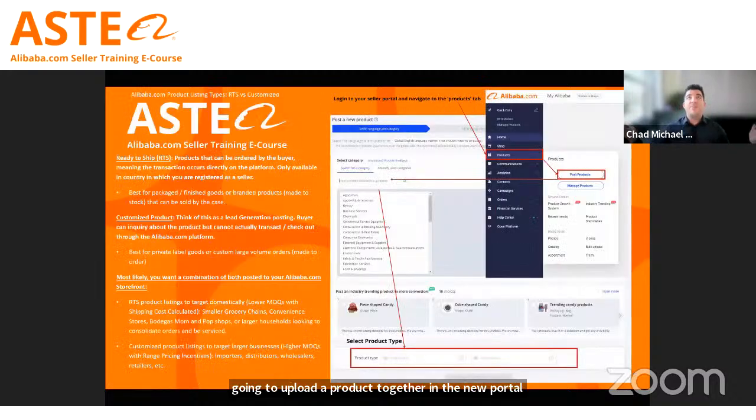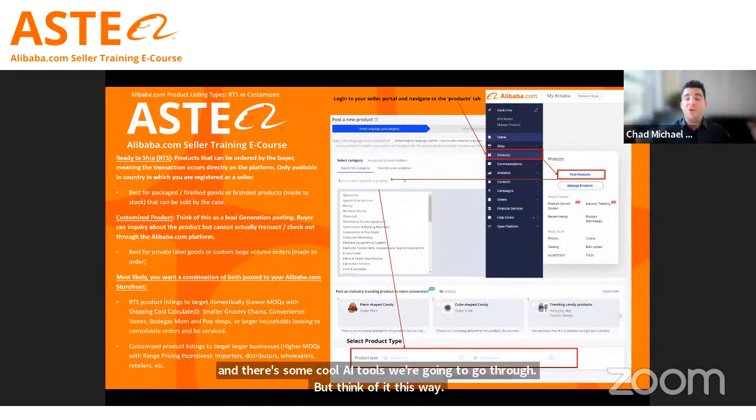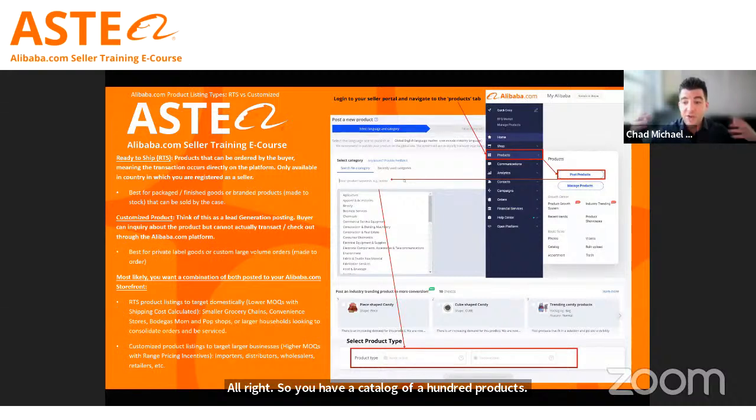But think of it this way, all right? So you have a catalog of 100 products, all right? So you have all your product information in an Excel spreadsheet. You need to send that to our posting team so they can upload it for you, right? Think about what sort of information you need to form a product listing, right? You need a product title, you need imagery, you need product pricing. This is on you to come up with, right? But once you have all of that information gathered, you need to think of your strategy, right?